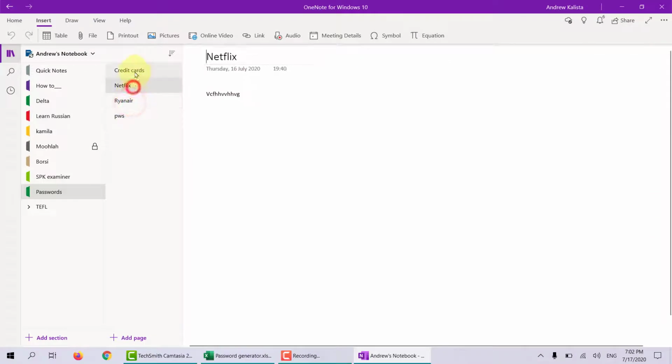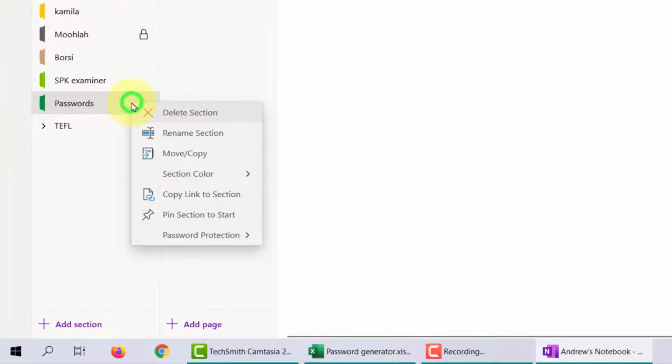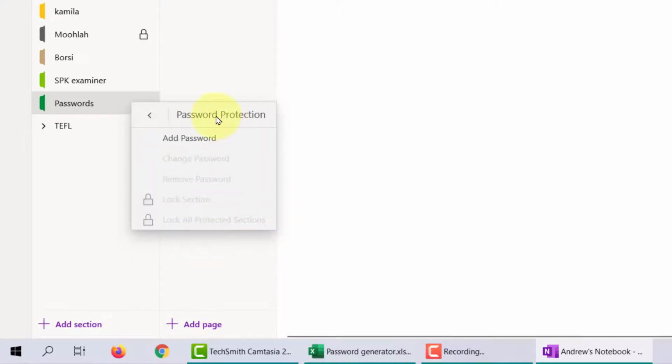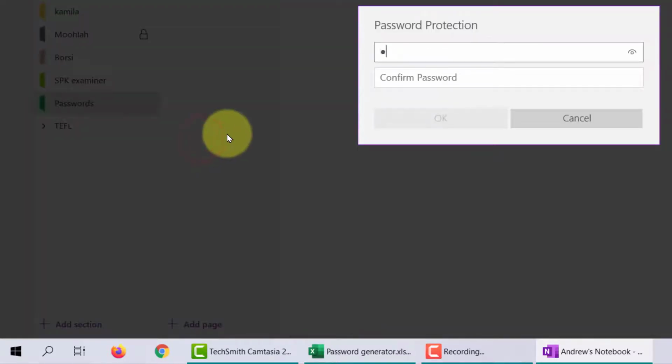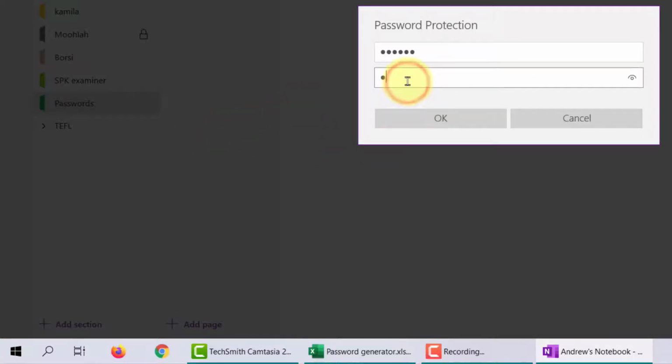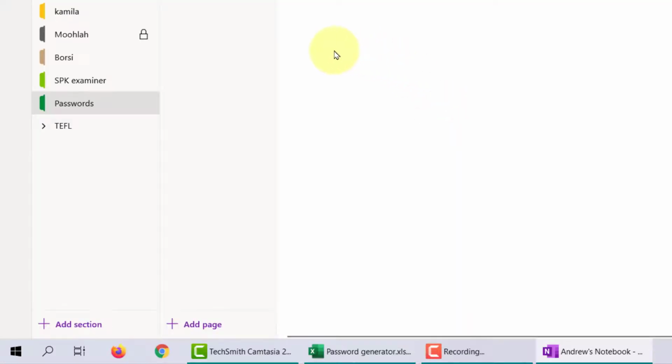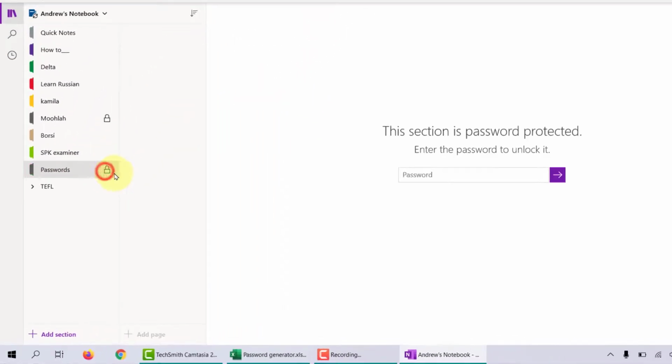Or you can simply click here, put the credit card, that's not a real one, put your Netflix, and password protect it. So I can, once again, password protect this, add a password, confirm the password, and that's done. You can see the password's there, and I've now locked it.